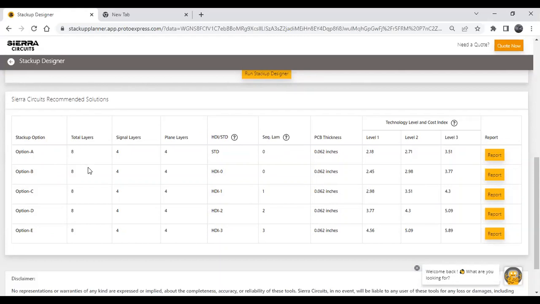So this table has information regarding each option. So first is the total number of layers. You have the signal layers, number of plane layers. So this data is what you have selected above. So we have selected 8-layer, 4-signal, 4-plane. So this will be same.